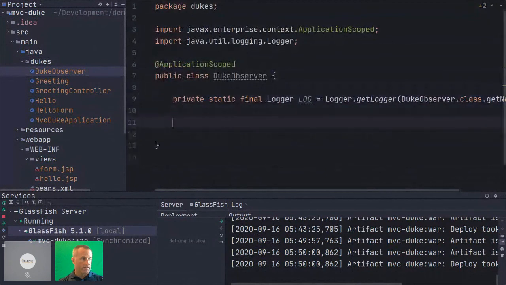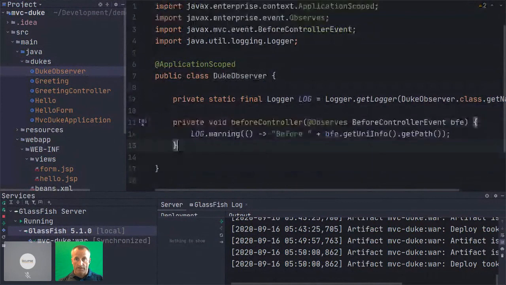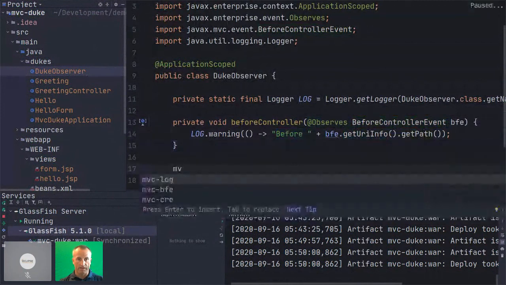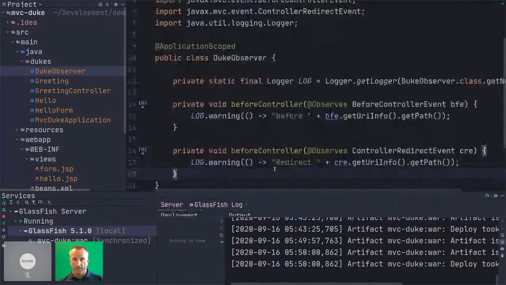And let's add a couple of observers. And here I'm using just CDI observes. So I'm having a before controller event. And what I type out is just the URI info for this before controller. I'll also add a controller redirect event.